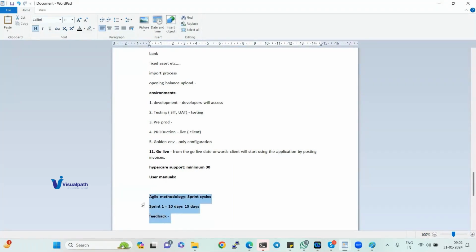Three things: agile methodology is a sprint-based methodology, it is a quicker implementation methodology, and the client will be interacting on a daily basis and will share feedback immediately if something is going wrong. So those are the benefits of agile methodology. The naming and all is the same, and these are the extra things that will happen in the agile methodology.